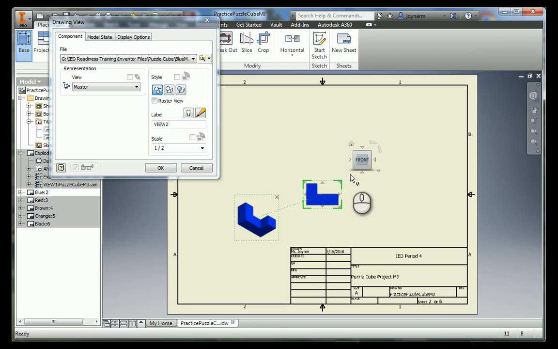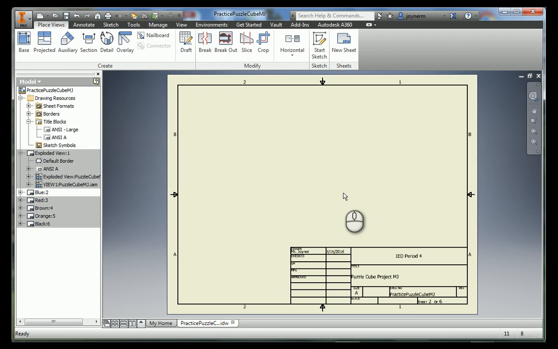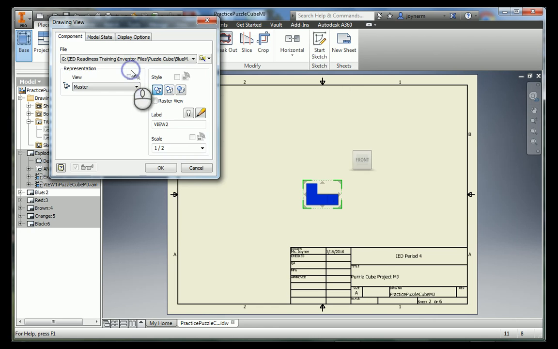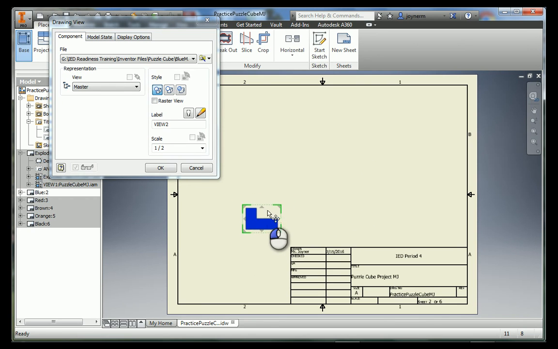Okay, let's cancel out of this. We clicked in one wrong spot. So whenever something goes wrong, all we have to do is get out of it. Let's try it again. So let's go to the base, look it up, our blue piece. Okay, it's right here. We have to click and drag if we want to move the spot. So here is our front view that we said was the best.